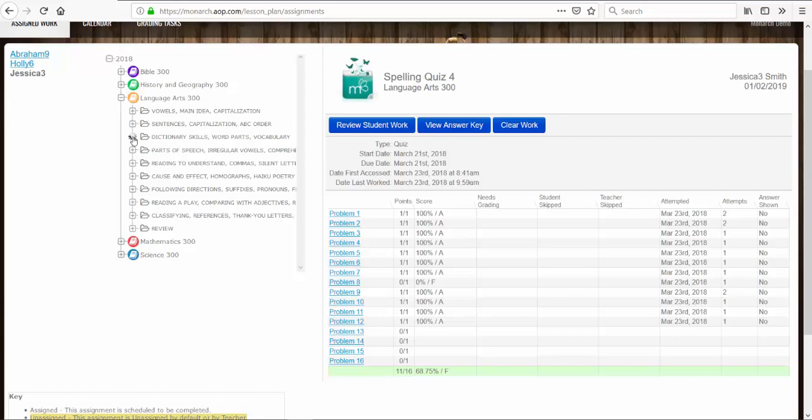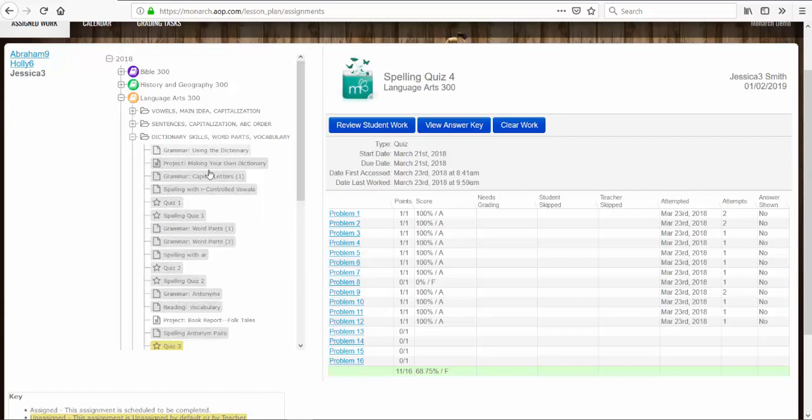Let's get into a unit that she hasn't quite completed yet. Let me see here where she's at.